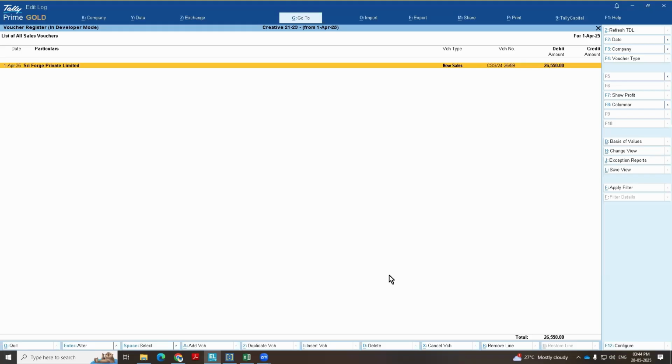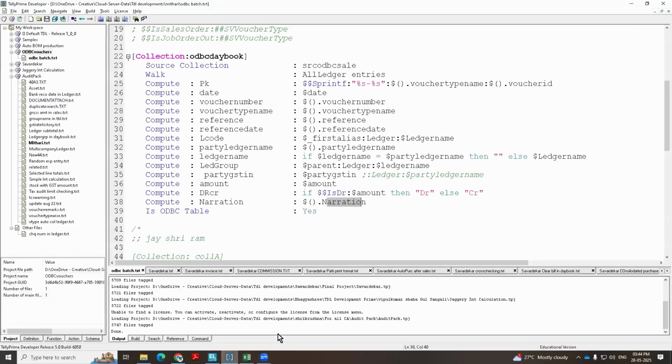ODBC daybook, please explain. One line of code, compute. Compute means we are computing something. What are we going to compute? Take the example PK. PK is nothing but a primary key, given by name, any name. Instead of date I can put my date. This column is not required, it has no values, but here is the value. I have done voucher type name, voucher date, voucher ID. The voucher ID will not be repeated.